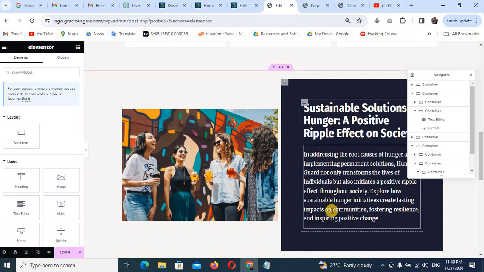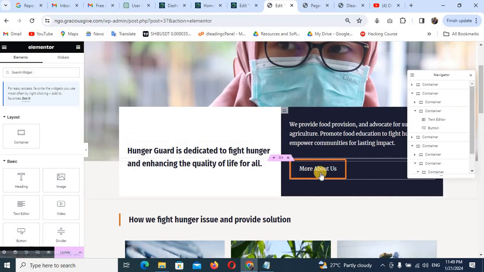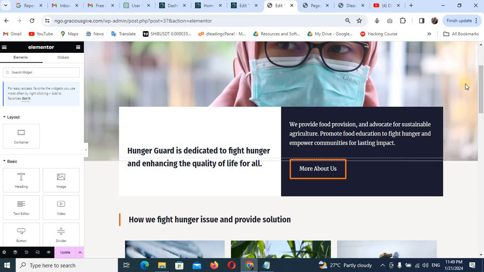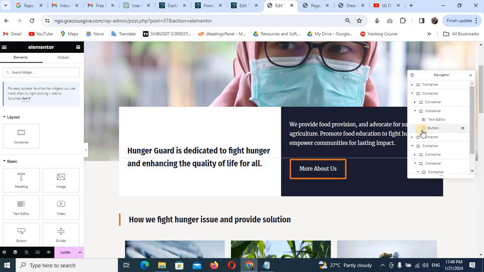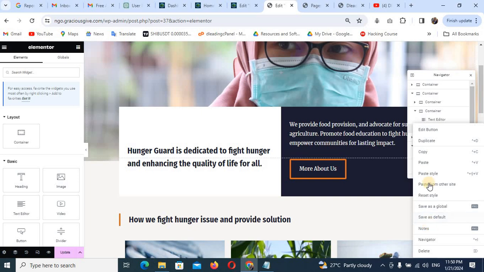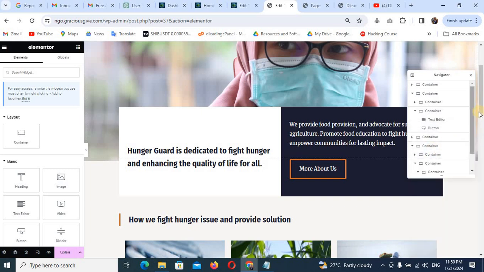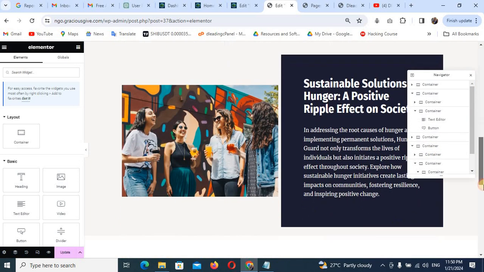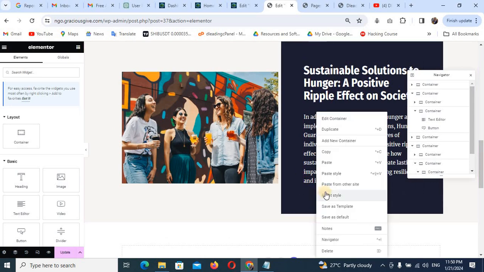The next one is to put a button here. You can decide to copy this button that we have here. So how do you get this button? This is the button, can you see it? In case you don't have it, to get it, come to the navigator, and this is the button. Just right click and copy, then scroll down and paste.